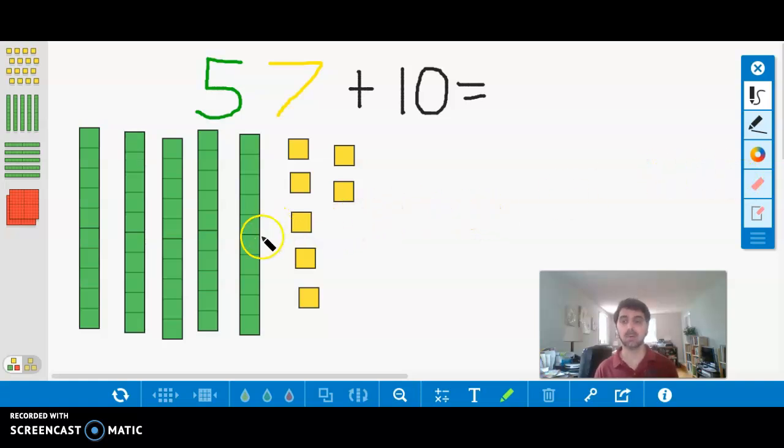Okay. So if you said, well, let's find out. Let's take a 10, okay, and add it. We're going to add the 10, but we're going to put it with the tens, because that's where it belongs. Okay, so now let's see. We have how many tens? 1, 2, 3, 4, 5, 6. We have 6 tens.